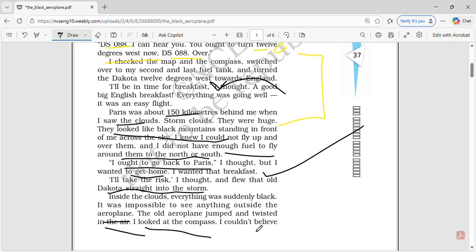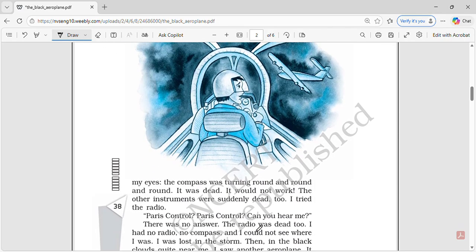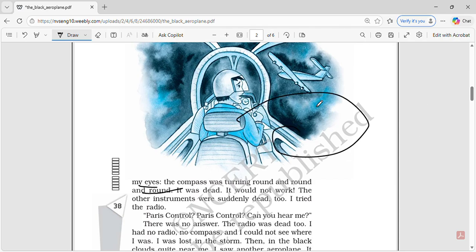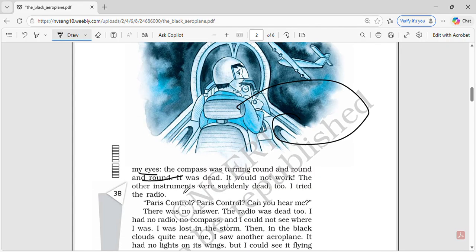I looked at the compass. I couldn't believe it. He couldn't believe his eyes. The compass was turning around and round and round. So basically, when he looked at the compass, it was also spinning and spinning. It was dead. It would not work. So it was not working, obviously.